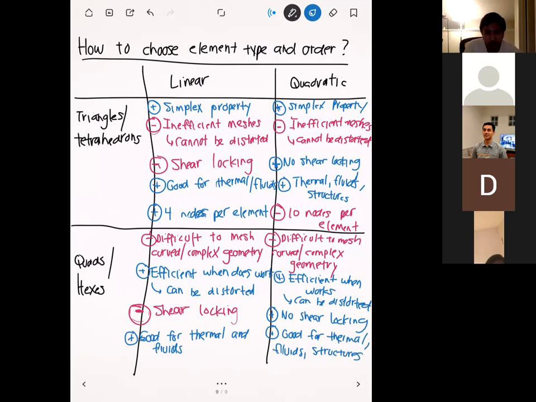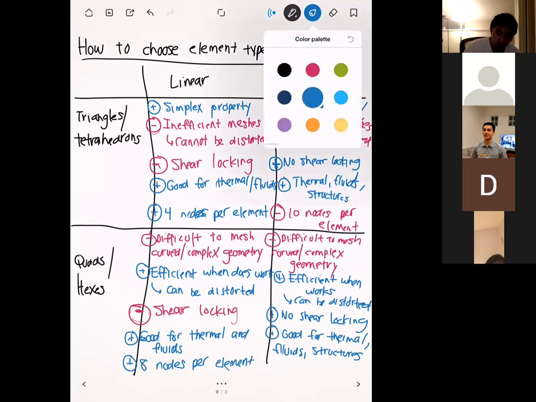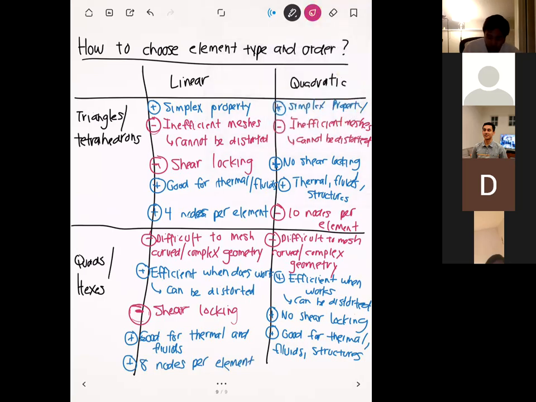And then finally, let's remind ourselves how many nodes we have per element. For the linear hexahedral, we have 8 nodes per element. And for the quadratic hex, we have 20 nodes per element. And so that's a really big increase. If you're going to use a quadratic hex, just be aware of that, especially when you're looking at the cost for your simulations.